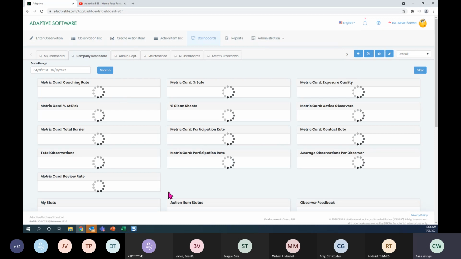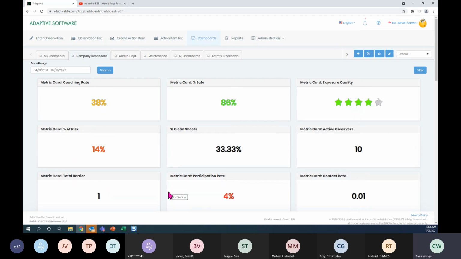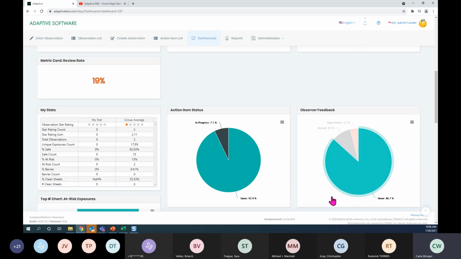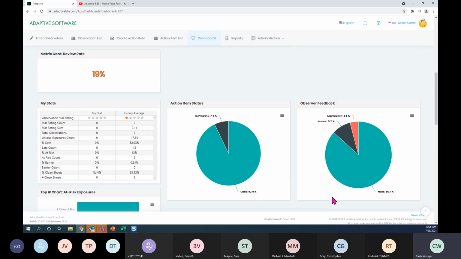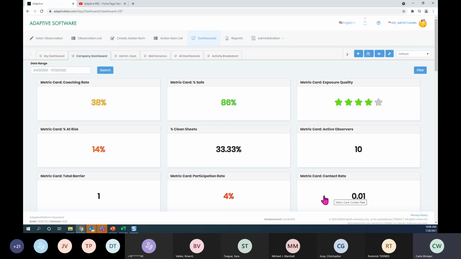So this kind of defaults to certain things, and we may have moved some of these things around and added some new ones that we wanted to see on this one. But for the most part, it's going to give you some of the basic information, like the safe, the at-risk, total barriers, participation rates, things like that. And as you scroll down the screen, you'll see a few more. We're going to talk about each one of these cards shortly, so I'm not going to go through each one of these on this page. So I just want to point out a few more things.